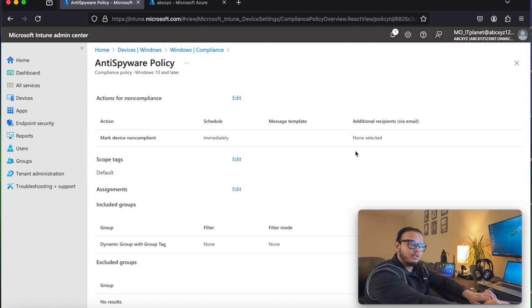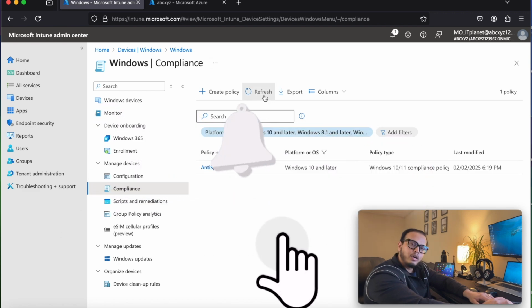Right now I will skip this part, and as you can see, I have assigned it to the dynamic group with group tag. So this is created successfully in this lecture.